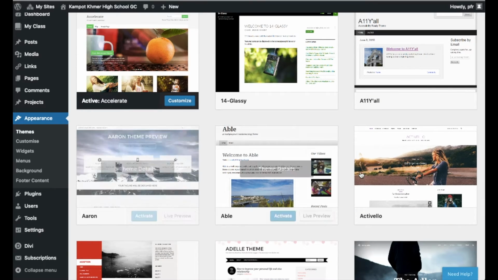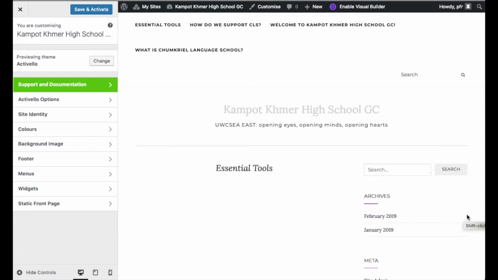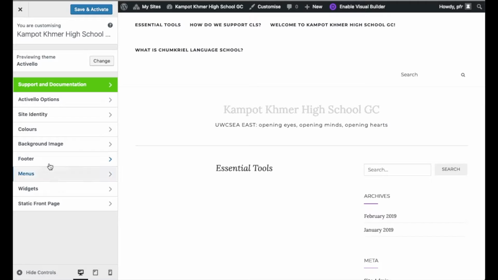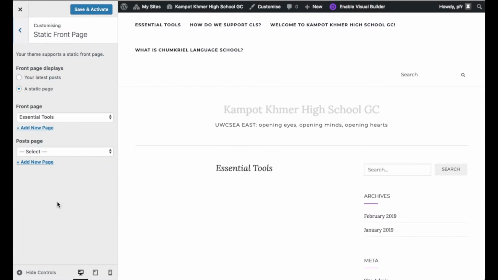So in your portfolio, some themes will allow you the option of having a customized background image. Again, if you're not seeing that on your portfolio, you might want to change themes. So in Customize, this one does have a background image. I can see it right there.